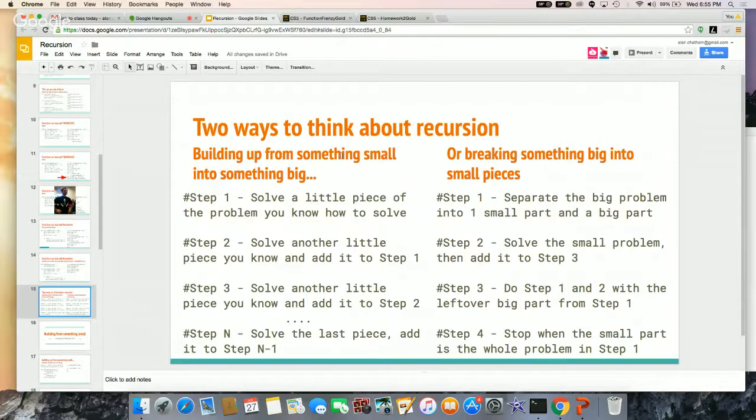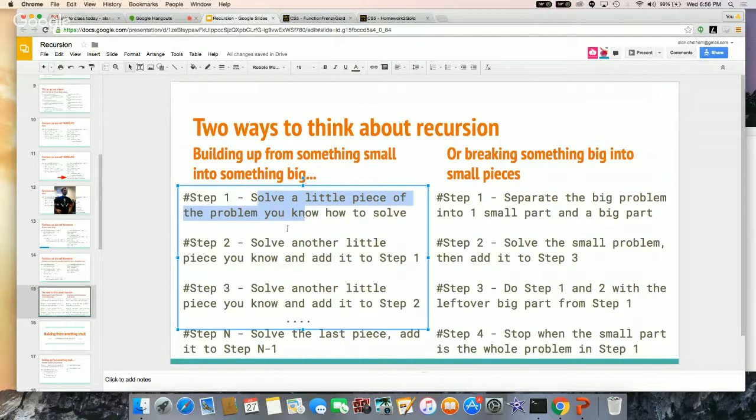So there are two ways to think about recursion. Either we can think about it as building up from something small into something big. We have a big chunk of data that we want to process. Step 1 would be to solve a little bit of the problem. Step 2, solve a second little piece of the problem and add it to step 1. Step 3 would be to solve another little piece and add it to step 2. Step 4 would be to solve a little piece and add it to step 3, and so on and so forth until you finally get to step n, where you solve the last piece and add that to the previous piece. Is that making sense? What's N1?